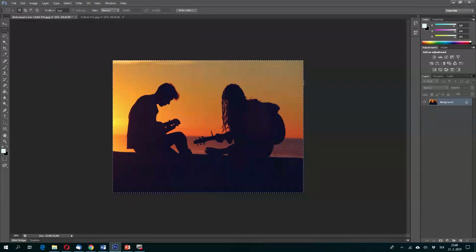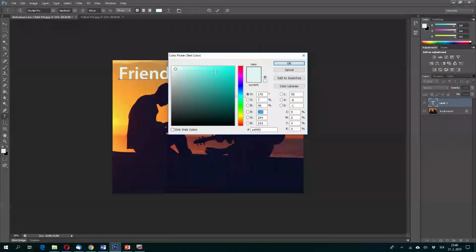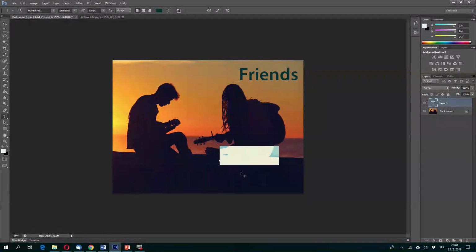Another useful feature is the text. You can write any text which you want. For example, friends, and you work very similar as if you were in Word. I selected all, and I can change the color. I can click either here or here, and as I move the cursor, the colors are changing, but I will put this color. This is almost black. You can also move the text wherever you want to move it.